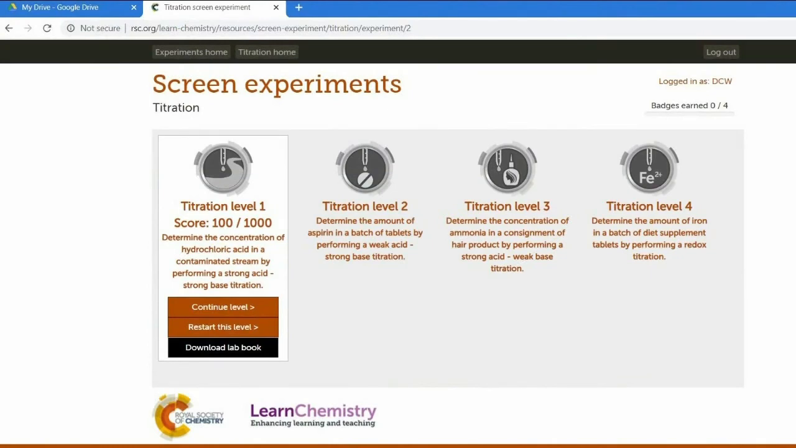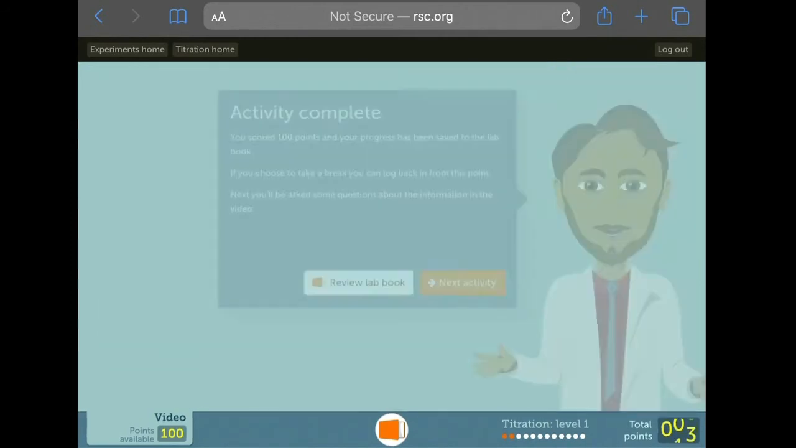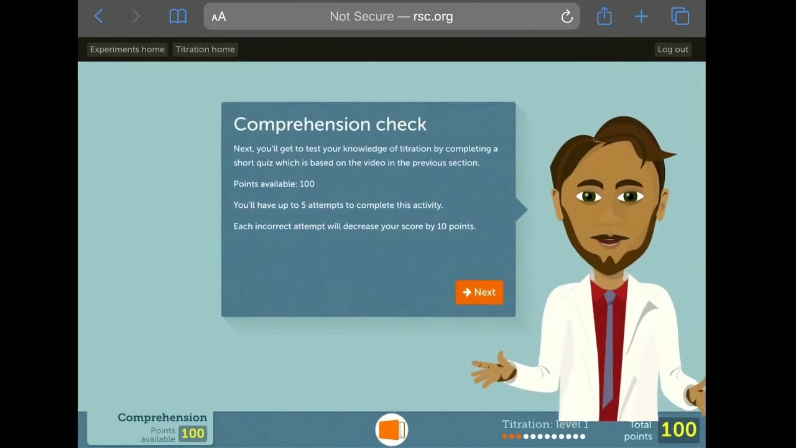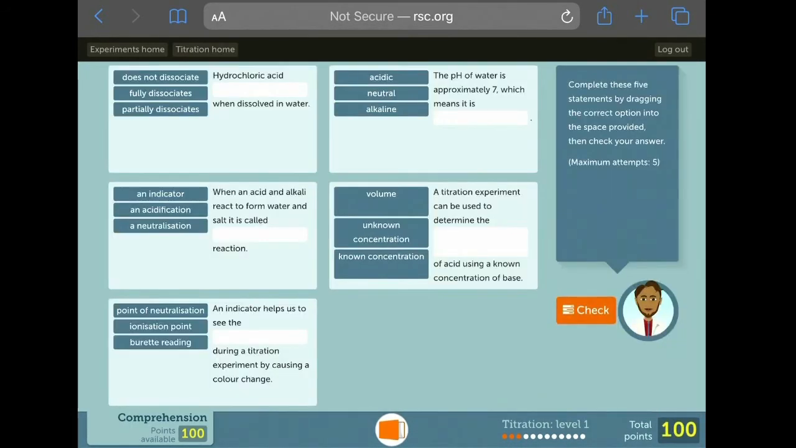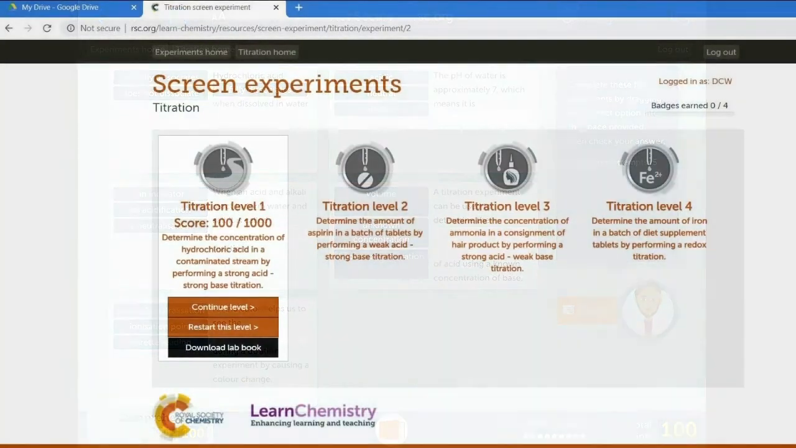The titration screen experiment provides students with the opportunity to carry out their own titration at home. The package comes with video clips to set the scene and a variety of tasks to work through, including practice calculations.